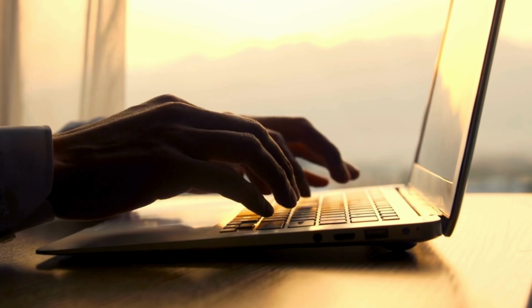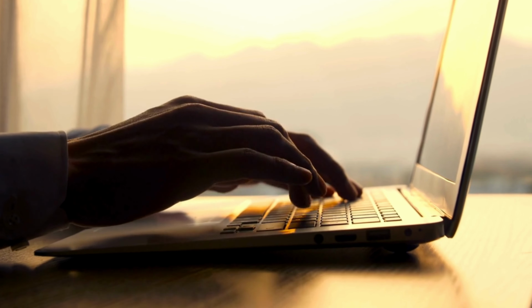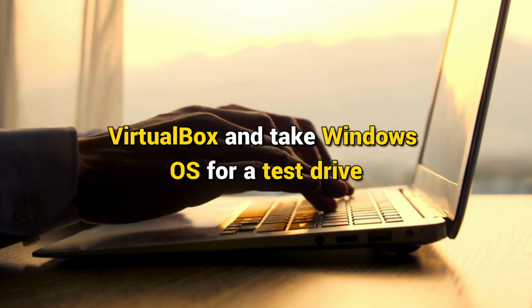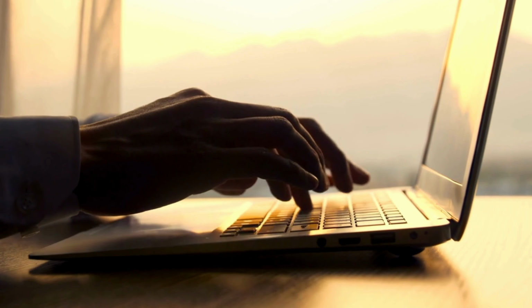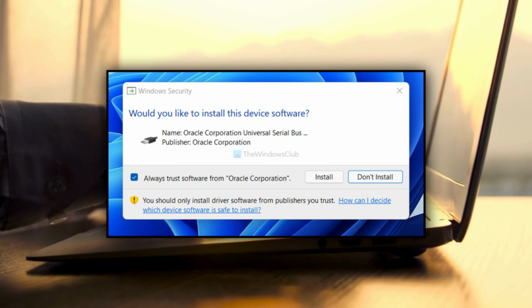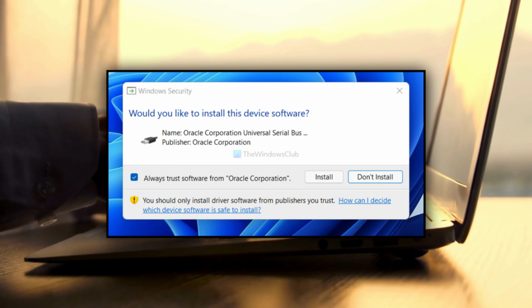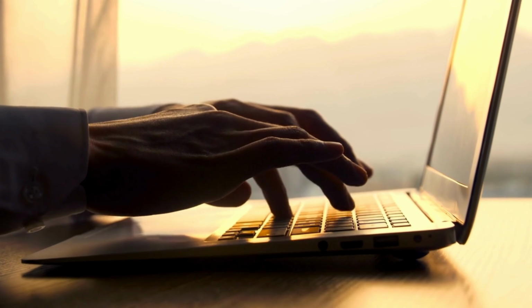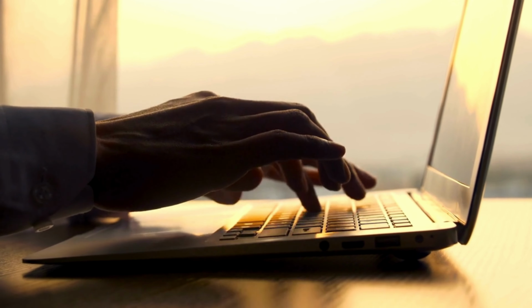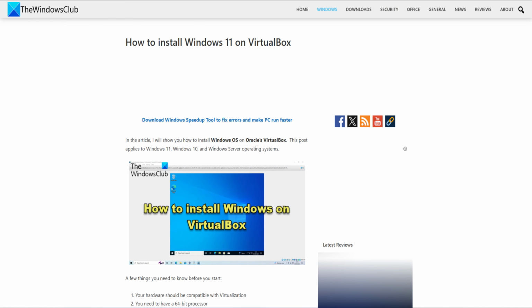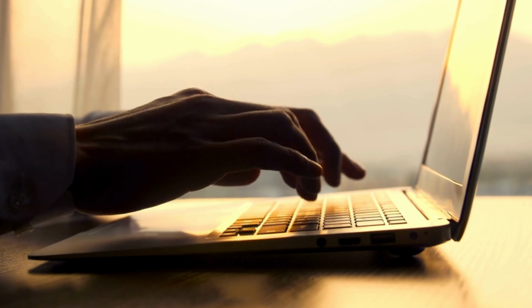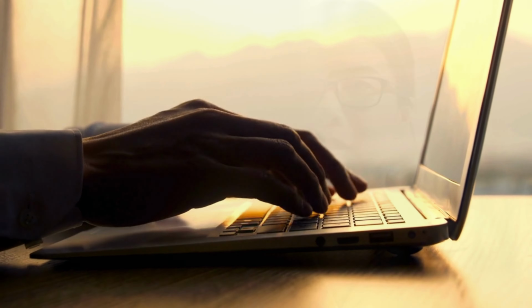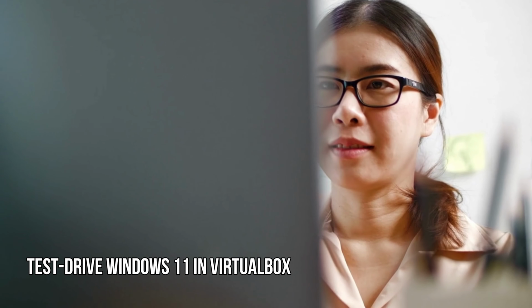This video provides a step-by-step guide on how to install Windows 11 in VirtualBox and take Windows OS for a test drive. Here we will see a step-by-step guide on the installation of Windows 11 on Oracle VirtualBox and then test drive Windows 11 in VirtualBox. We have already seen how to install Windows on Oracle's VirtualBox, but we still go through the process and then focus on how to test drive Windows OS in VirtualBox.